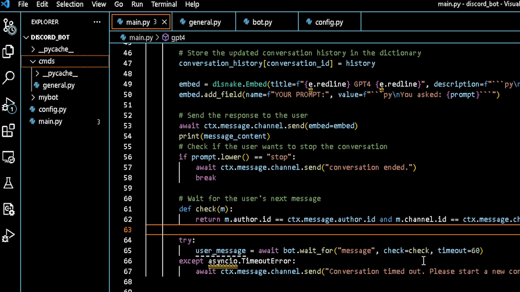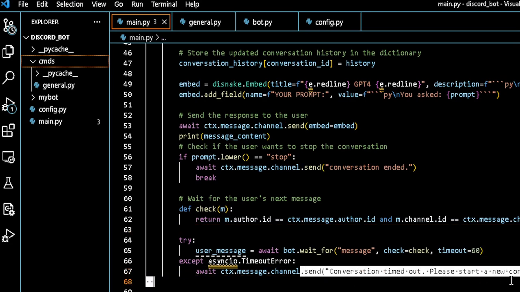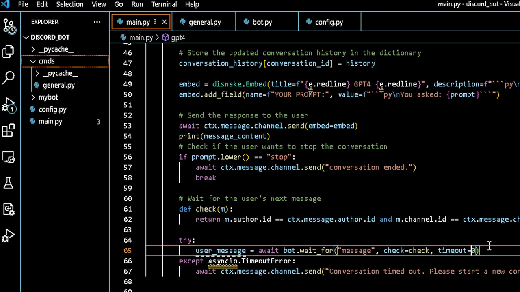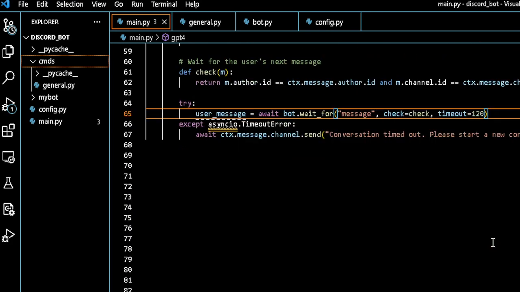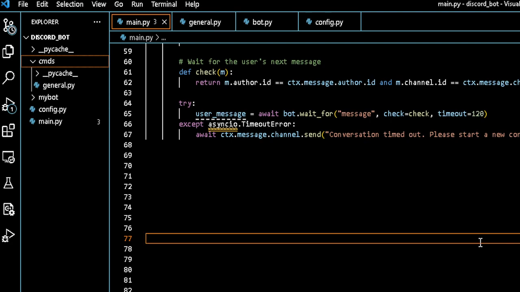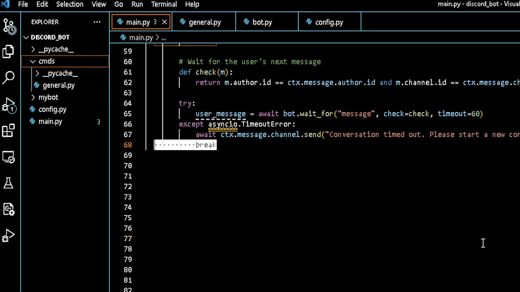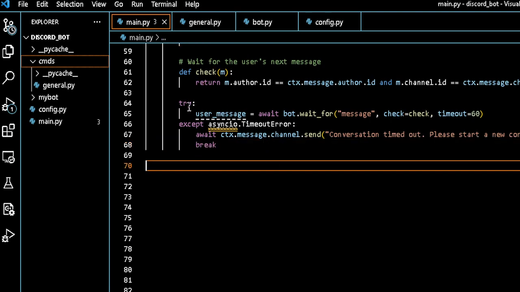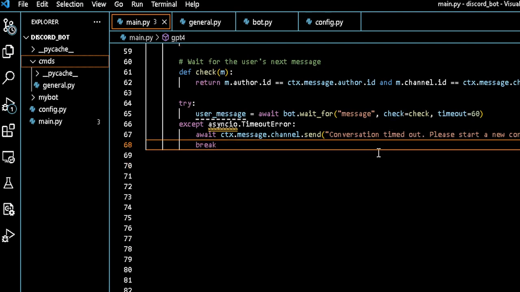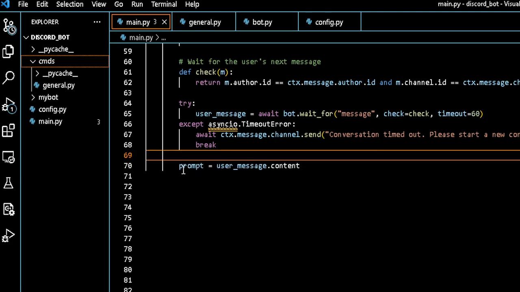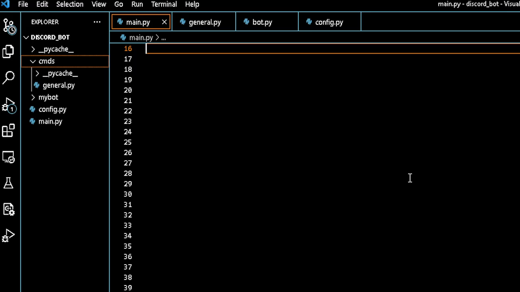So if you're talking with ChatGPT and you take longer than 60 seconds, it's going to time out and then send this message. You can adjust this. You can set it to 120 if you want. That gives you 2 minutes. So it's up to you. For right now, we're going to leave it at 60. Then you're going to break this while true loop if the conversation times out. Then from here, we're going to define the prompt again as user.message.content, and we're done.